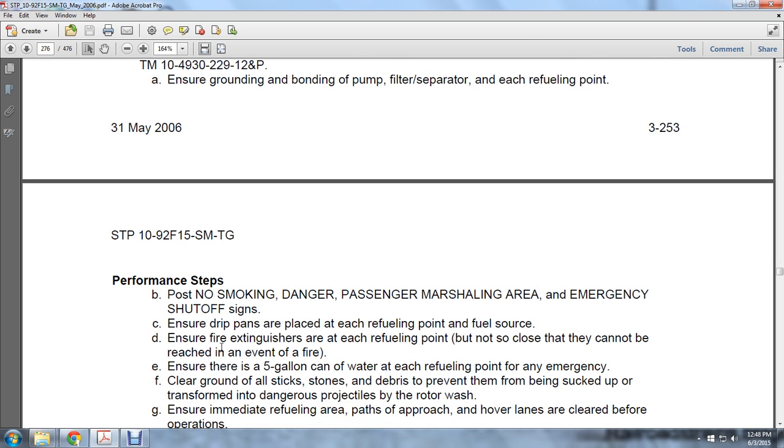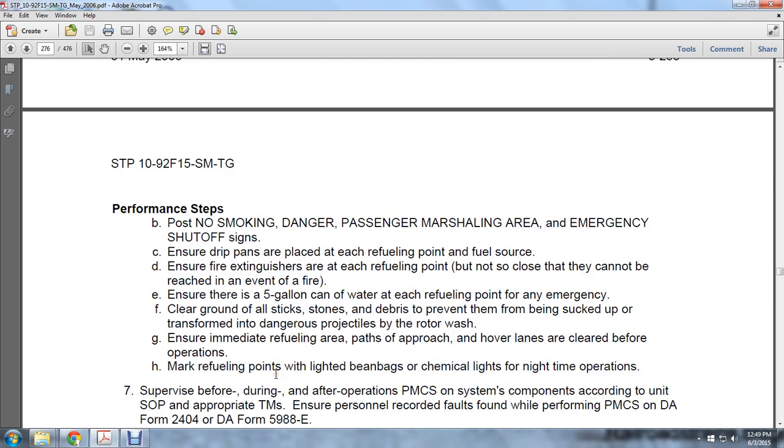Ensure a 5-gallon can of water is at each refueling point for emergencies. Clear the ground of all loose stones and debris to prevent them from being sucked up and turned into dangerous projectiles by rotary wash. Ensure the refueling path and appropriate hover lanes are cleared before operation. Mark refueling points with lighted bean bags or chemical lights for nighttime operations.